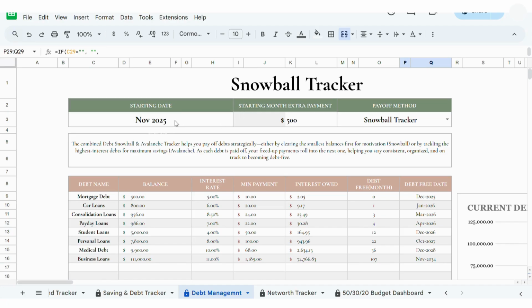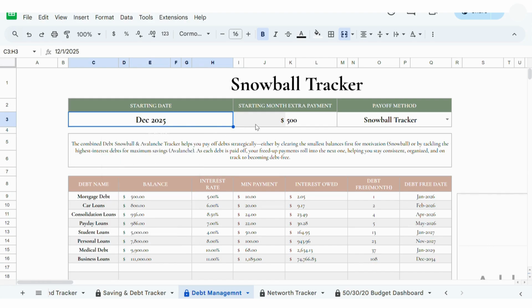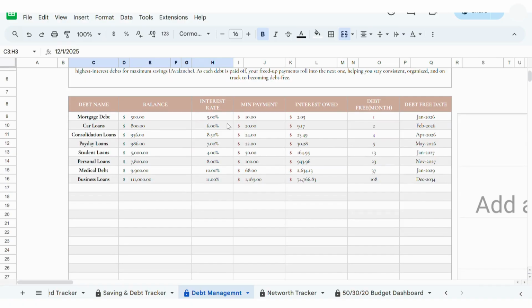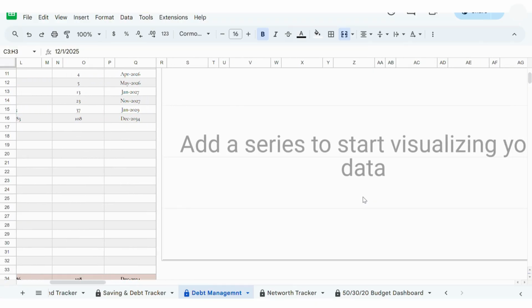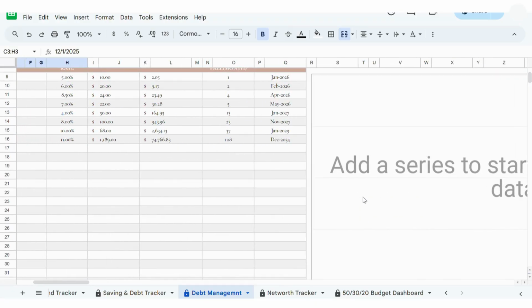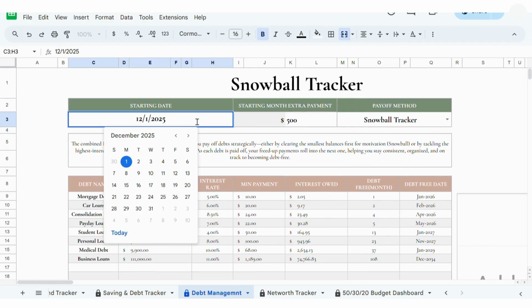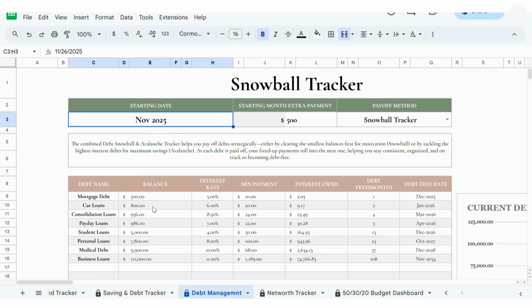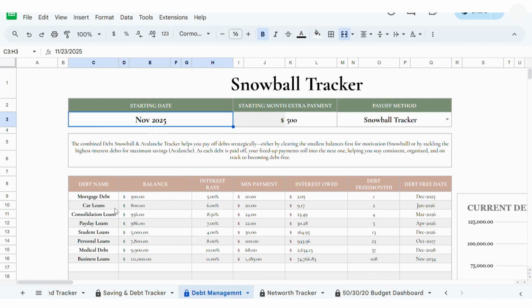First you have to choose a starting date. Suppose I'm choosing December 1st, and as you can see here, we are seeing an error because December 1st is in the future and this chart shows your current status of the balance. So the date should be in the present or in the past. Suppose today is 26th, I can choose 26th or any date before that. Suppose I am choosing 23rd.